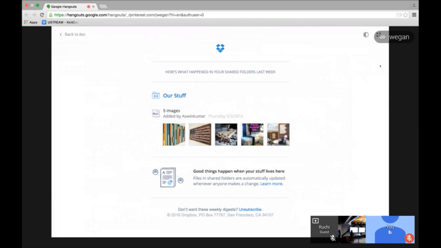This was set up by a PM on the team who works on shared folders, and they were able to write the right Hive queries that were needed and set up a recurring job that would populate this email and send it out to everyone.